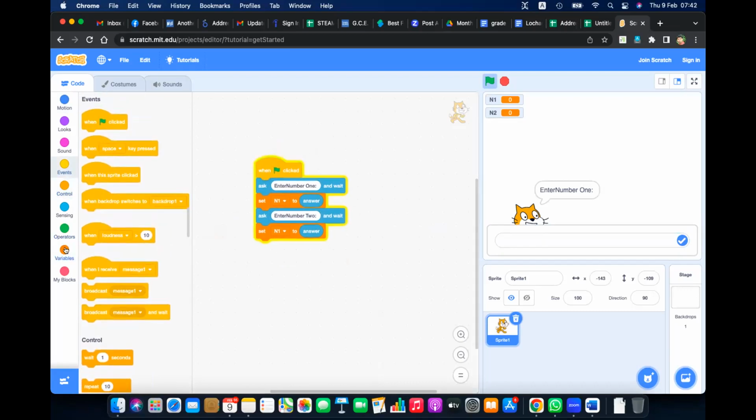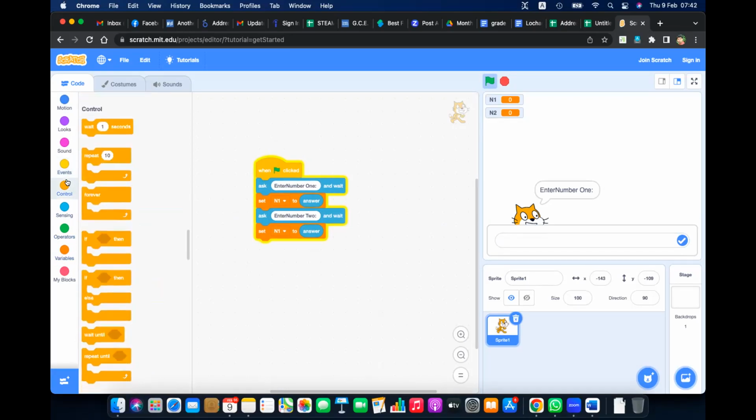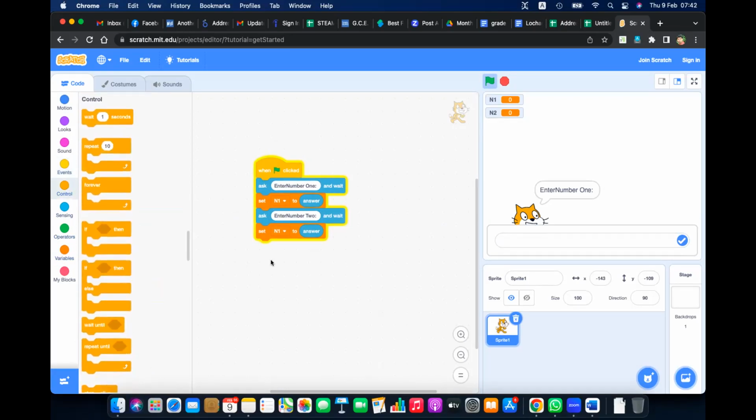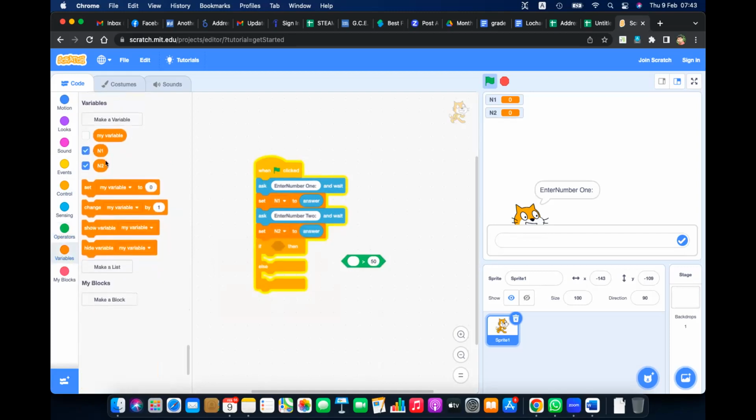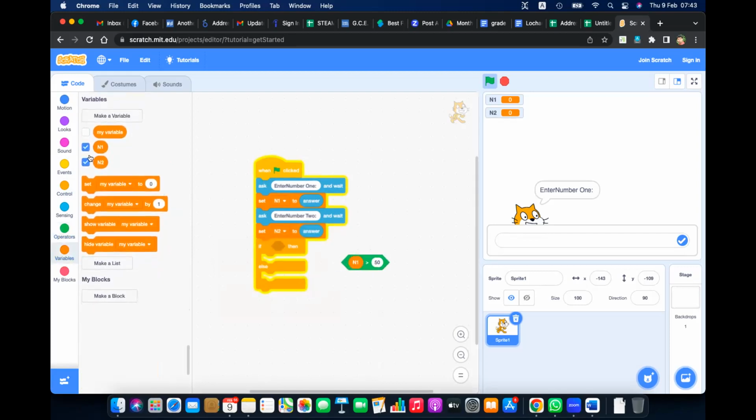Now after that, the comparison. Comparison is using this if else. On the operator, you check whether number one is greater than number two. If so, print number one, because number one is the biggest.